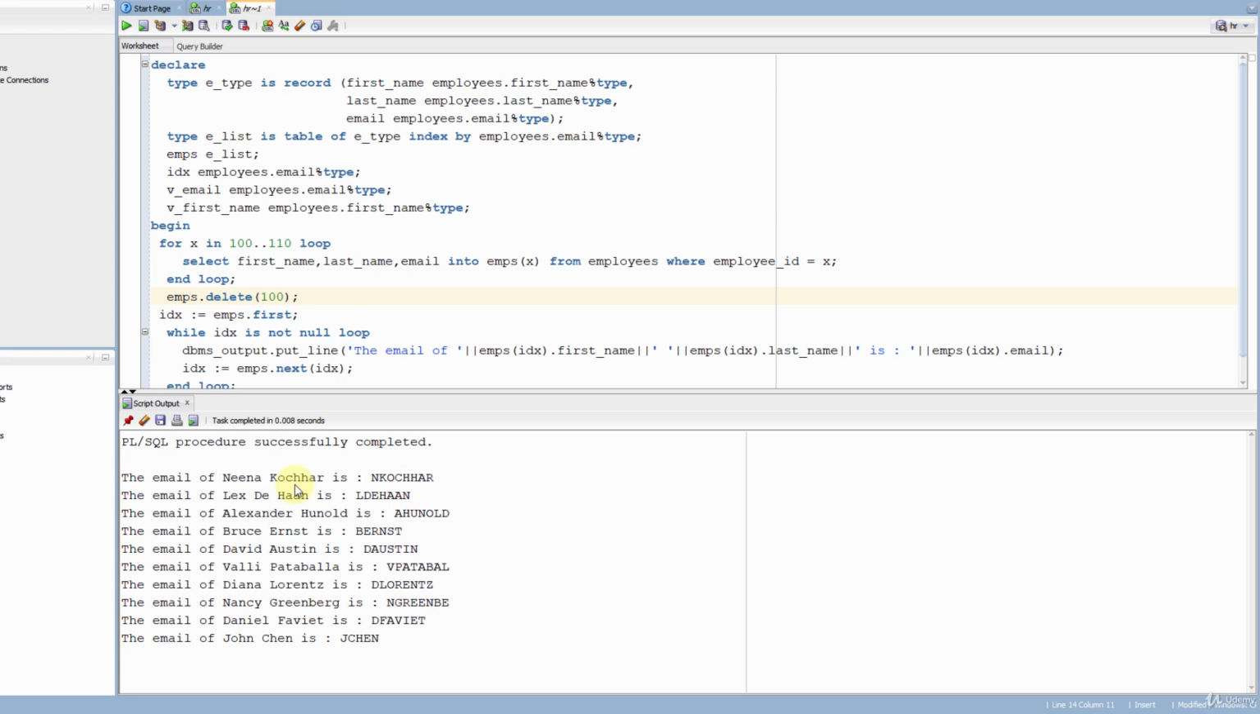Besides, we can give a range into our delete method so that we can delete a list of our associative array elements based on a given interval. Let's see that. emps.delete(100, 104), for example. Let's run it.